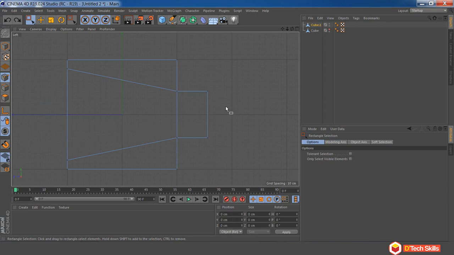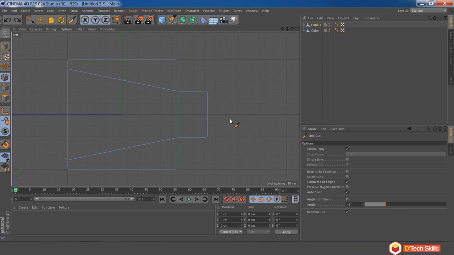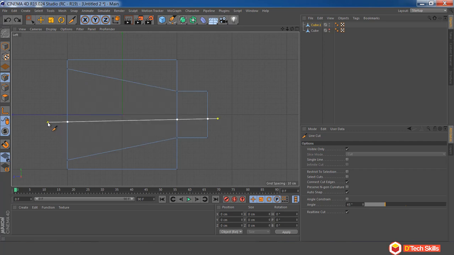But there is a cool feature. Let me undo that. The feature is you can use the line cut. What the line cut does is it enables us to cut a straight line across our object, meaning you can just come over here, left click and drag to create the line, then hold down shift to make your line straight. Okay, now the line seems to be continuous. So let's come over here, then enable single line, just like that.